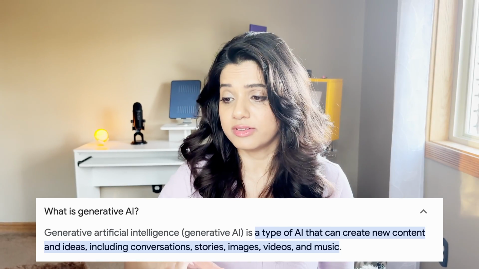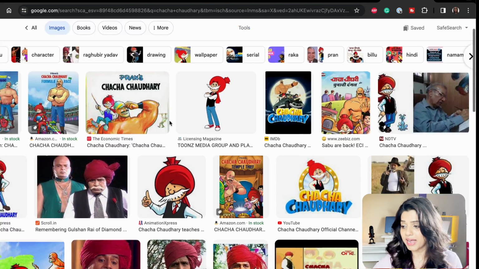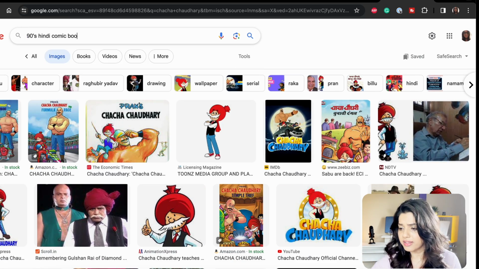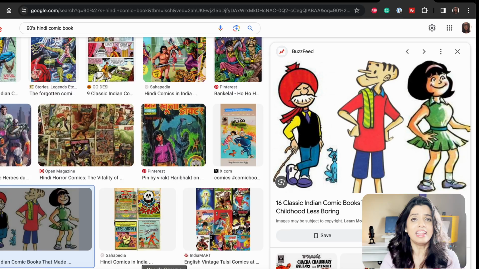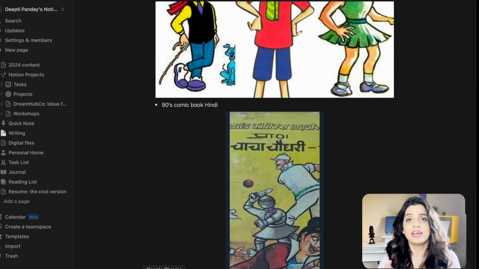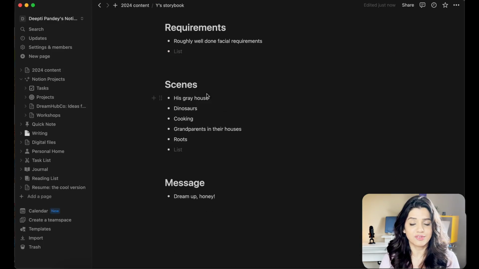So I want the visual style to be like that of a 90s Hindi comic book. So I roughly plan out the scenes. I go into images on the internet and I copy paste things that I like. Then I plan out the things that he likes, the kind of food he likes to eat, the kind of toys he likes to play with, the activities he likes to do with his friends.